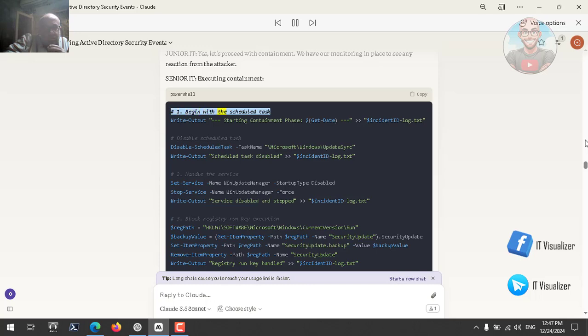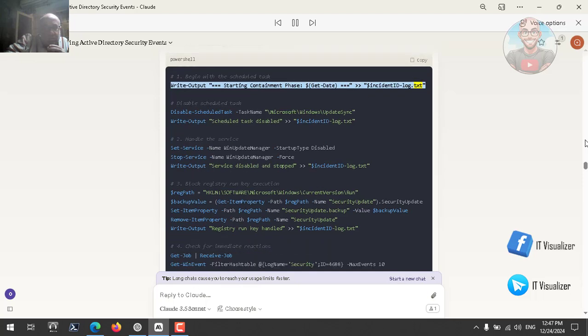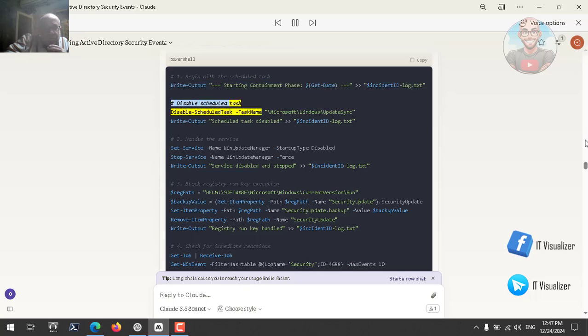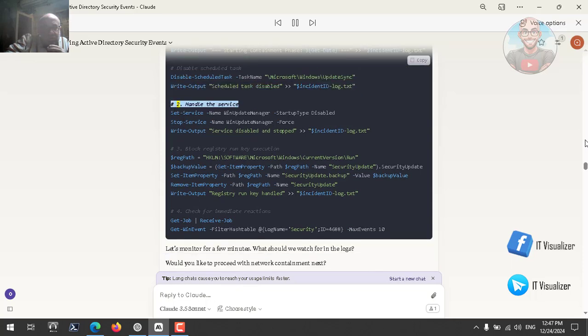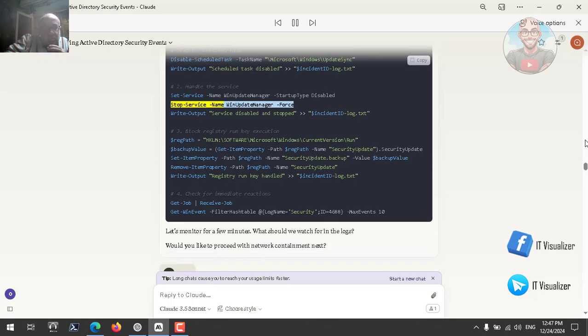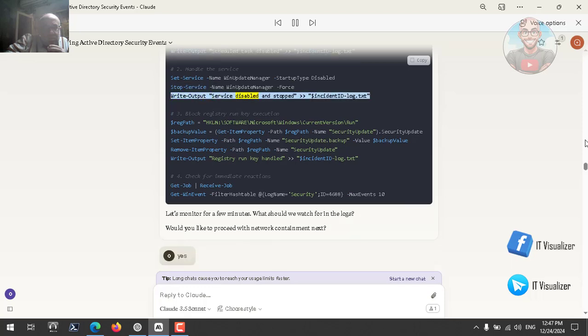Number 1, begin with the scheduled task: Write-Output starting containment phase, Get-Date, to $incident ID log.txt. Disable scheduled task, name \Microsoft\Windows\UpdateSync. Write-Output scheduled task disabled to $incident ID log.txt. Number 2, handle the service: Set-Service, name Windows Update Medic, startup type disabled. Stop-Service, name Windows Update Medic, force. Write-Output service disabled and stopped.